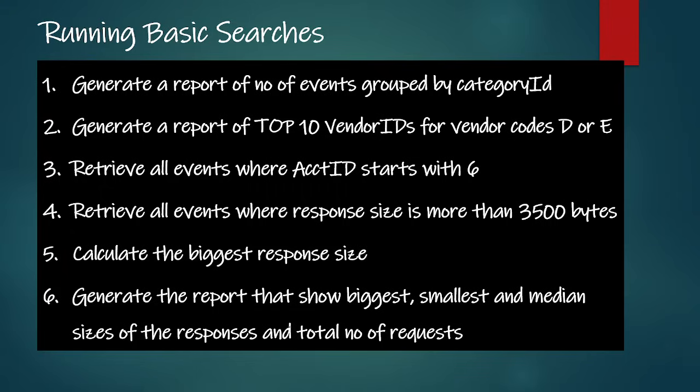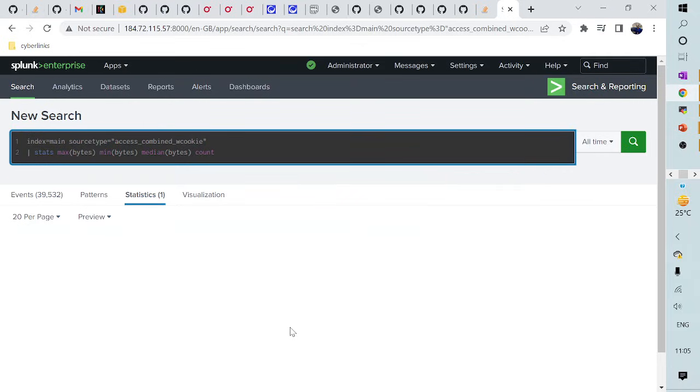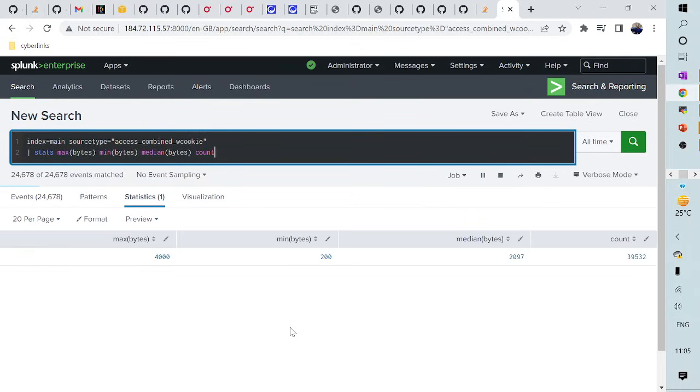And if I go to the last report, it asks us: can you please let us know what is the biggest response size, what is the smallest response size, what is the median response size, and the total number of requests. So what I can do here is say count. This is what we are really looking at. You can see the maximum response size is 400 bytes, the minimum response size is 200 bytes, the median is nothing but 200 bytes, and these are the number of requests. So 39,000 is the total number of requests.